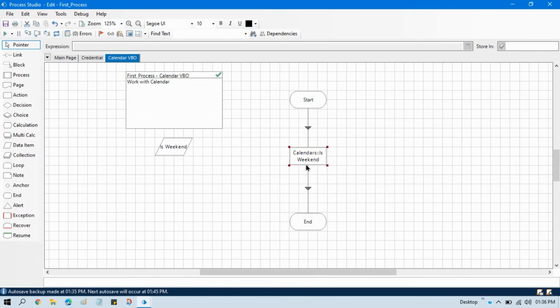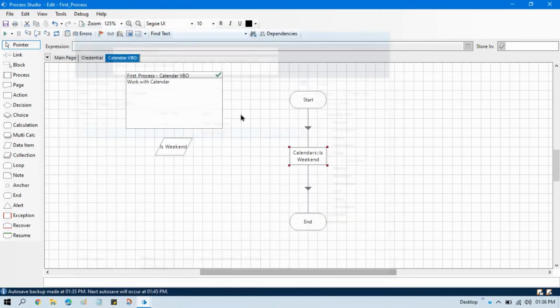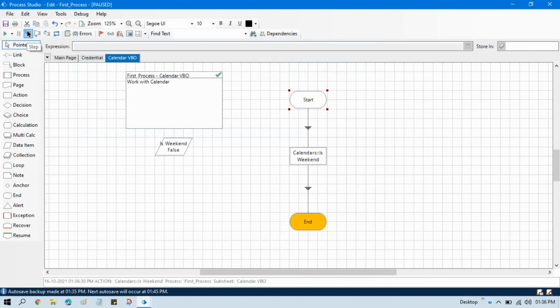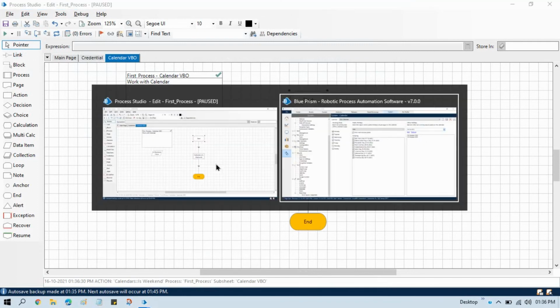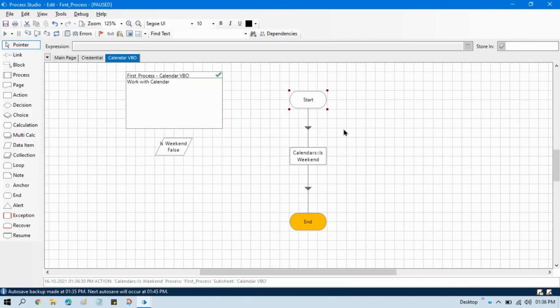Let me show you this example also. So I'm going to write here 18 2021, click OK, reset, right click, set next stage, and this is showing false because this is not a weekend, this is a working day, but actually we have marked this as another holiday, so this is not a weekend.